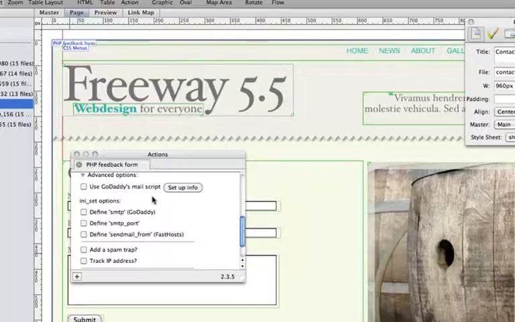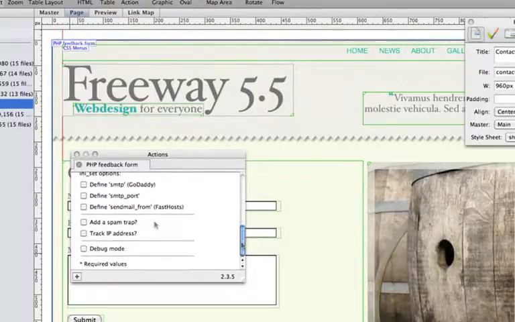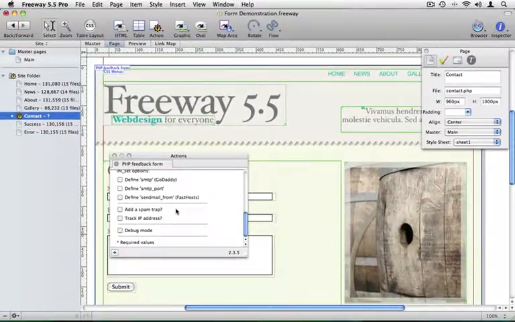The action does attempt to be as compatible as possible with scripts on GoDaddy, and we have a couple of options here. And similarly, fast hosts may need a little bit of extra help as well, and again there's a checkbox there for that. You can add a spam trap. That's a hidden field in the form. Spam robots tend to auto-complete every form field they can find on a page. If that field has been completed, then your spam filter will know that the form has been filled in by a robot, not by a human being.